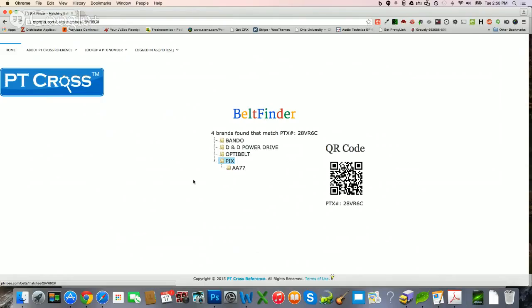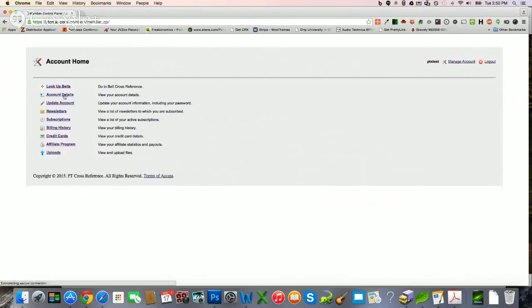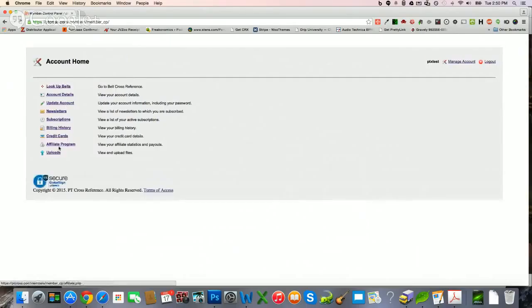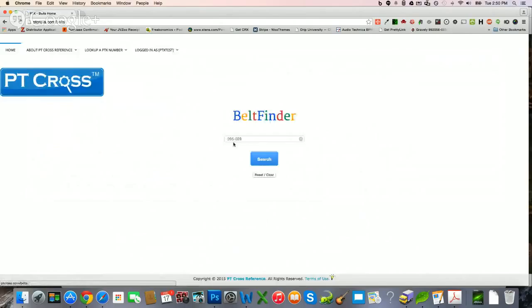We will jump you directly to the belt finder whenever you log in. If you happen to end up on the members control panel page, if you ever click on your logged in name, it'll take you to an account home where you can work on your account details, update your account, your subscriptions, your affiliate program, your credit cards, all of that stuff. If you ever get stuck, the top link in there is look up belts. It'll take you right back to the belt finder, and you'll note that it'll show you the last belt in the search engine that you looked up.